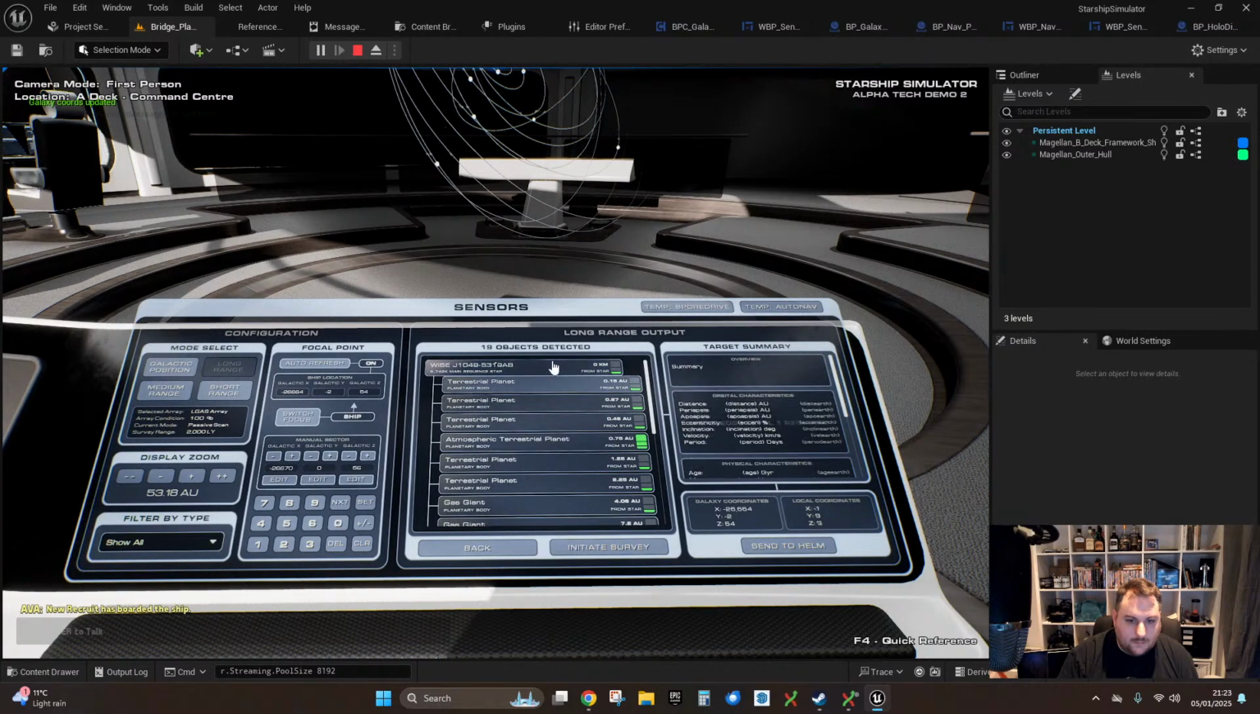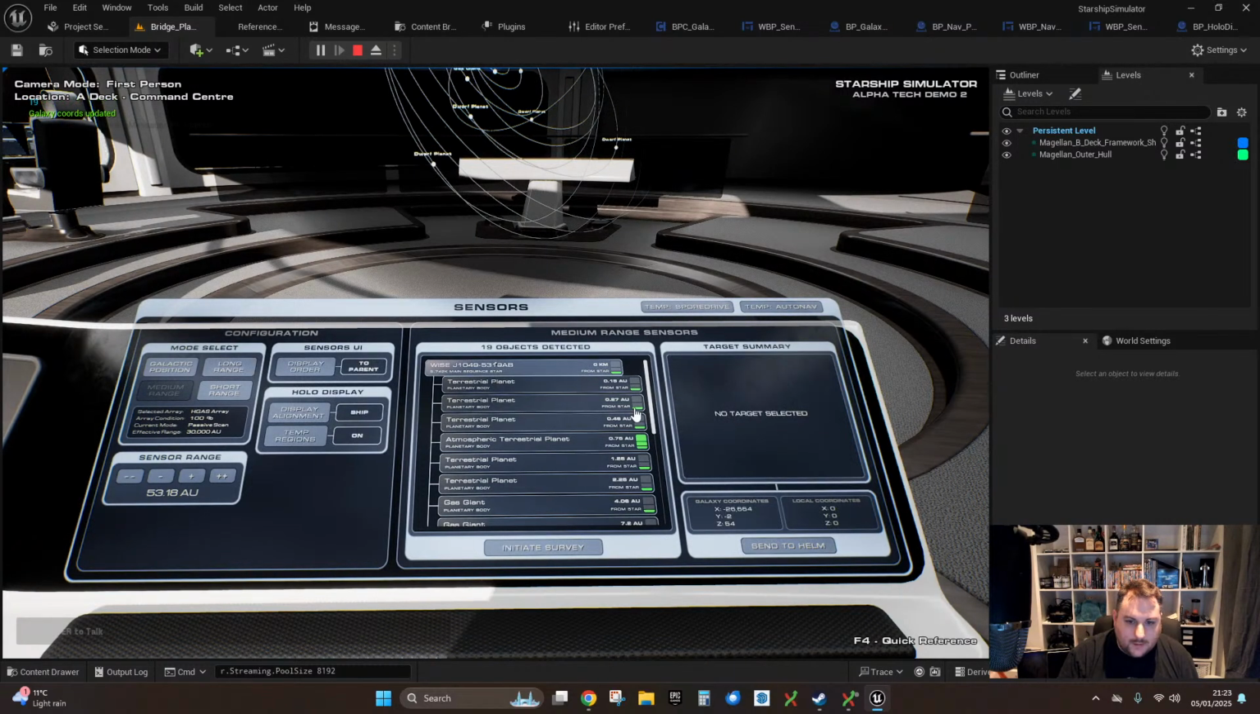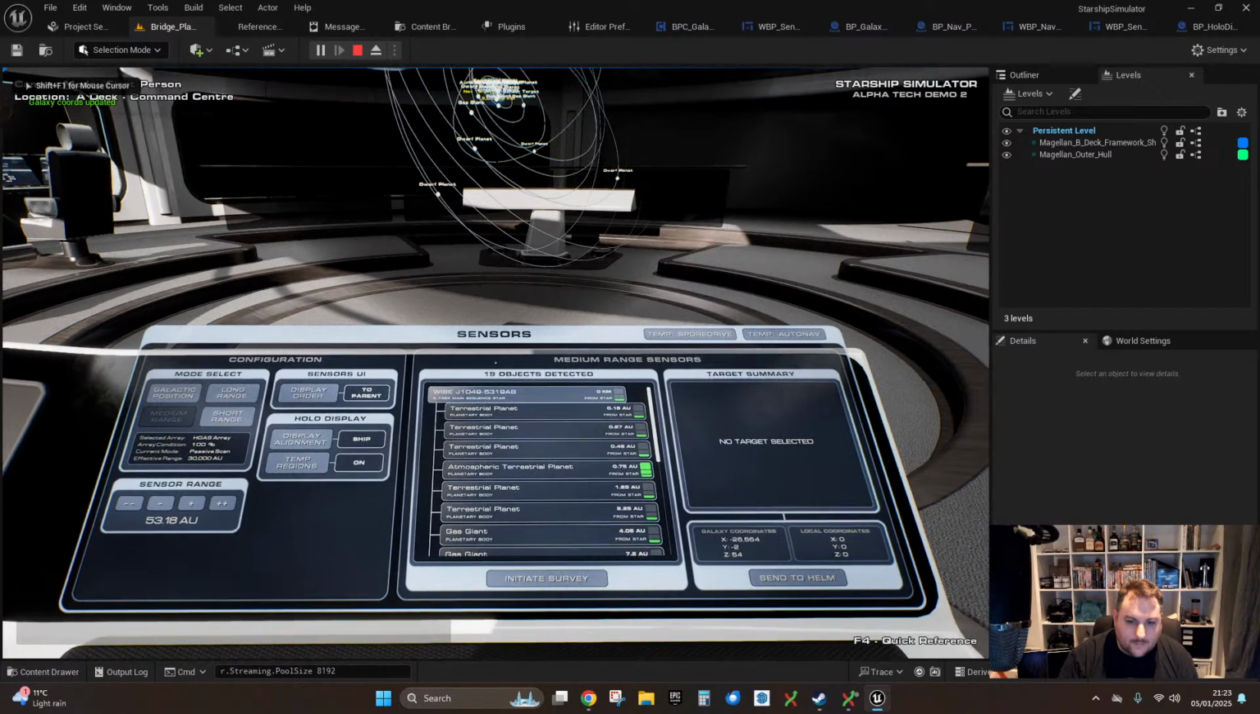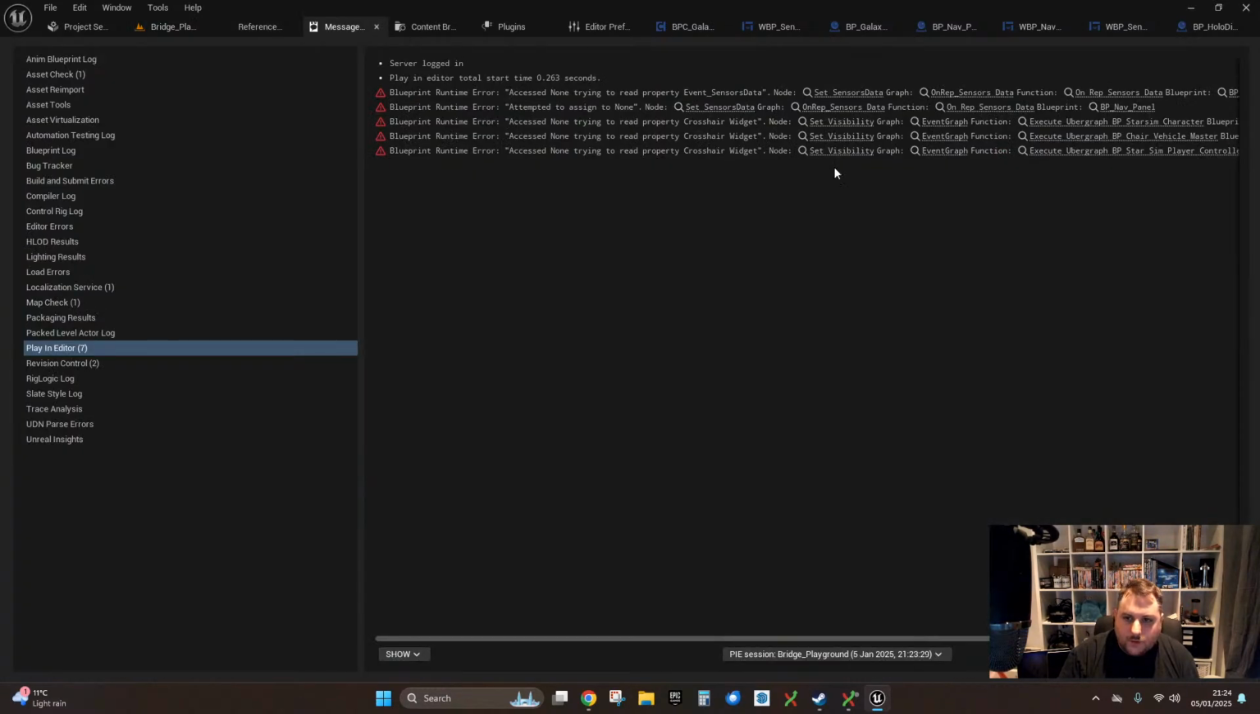Yeah, I mean, it's not causing any lag, so we're good. Right, so that's the long range. Oh yeah, it's the medium range one, wasn't it? Okay, it's not choosing the right page, just to be different.